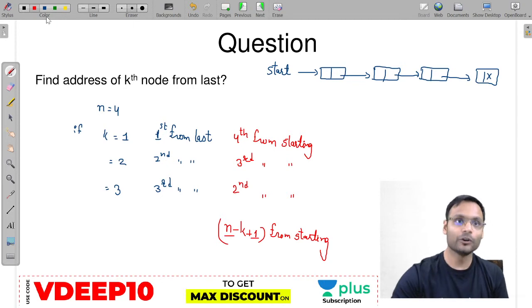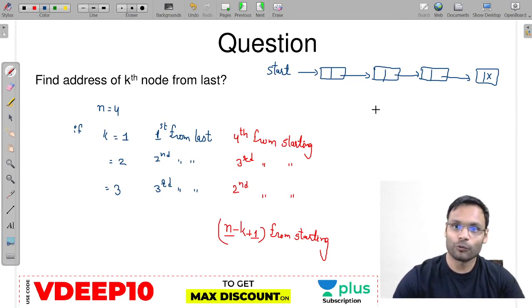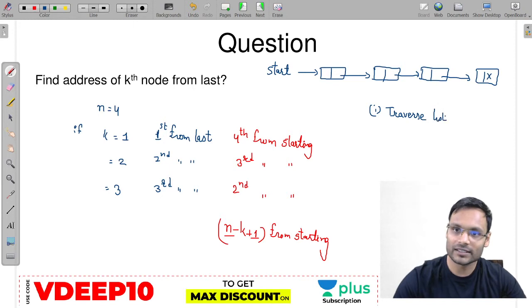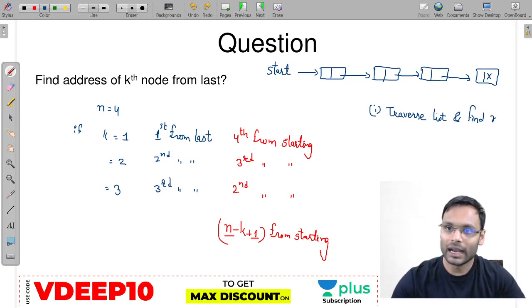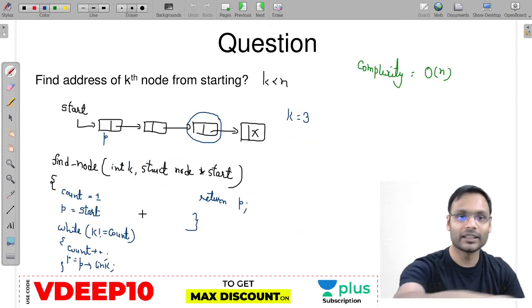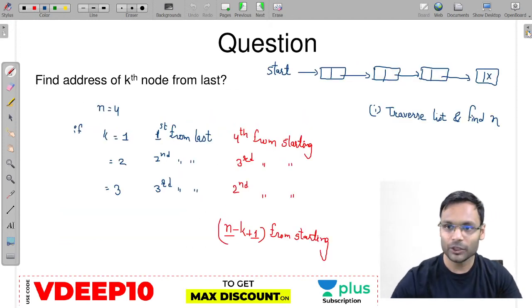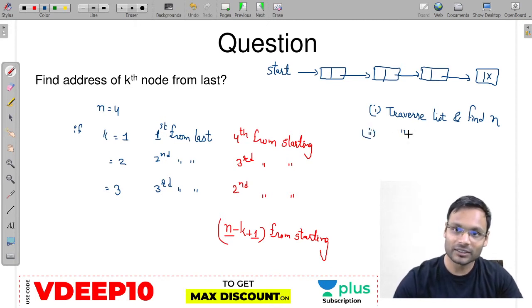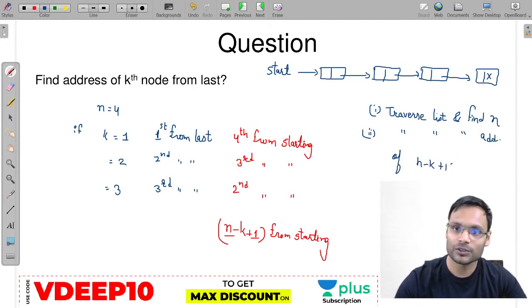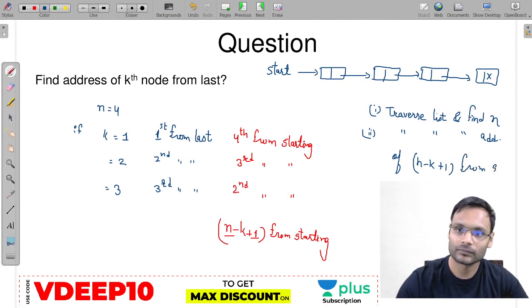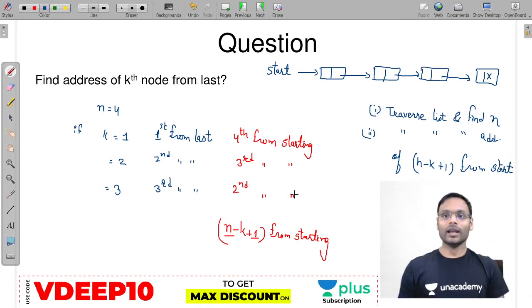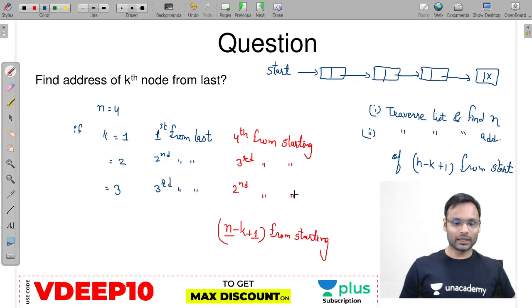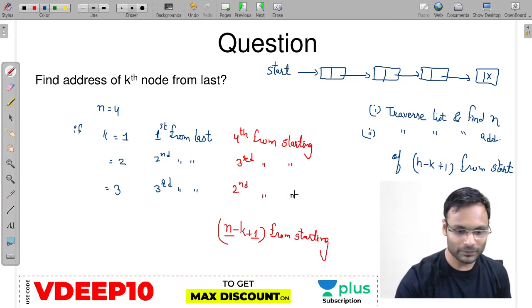So right now you don't know the value of n. You don't know the value of n? No. So first you need to traverse the list and find the value of n. And after that you do this particular thing same to same. In one traversal you found n, and after that another traversal to find the address of the n minus k plus 1th node from starting. And you will be able to find the kth node from the last easily.